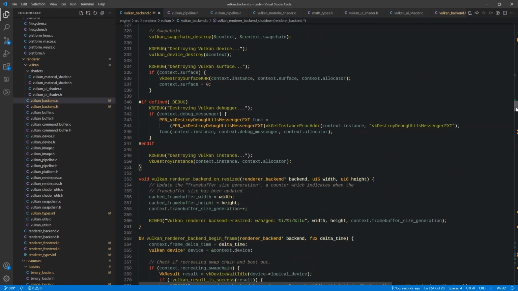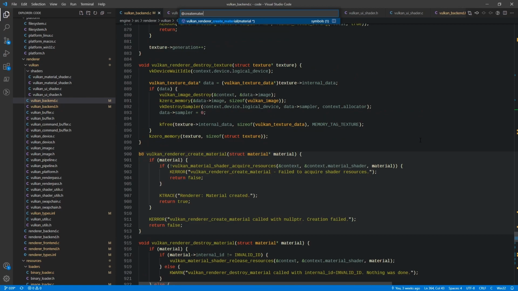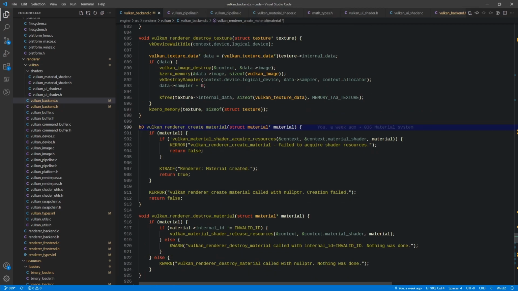So in our call to Vulkan renderer create material, we now need to handle this a little bit differently because we have our two different material types and their resources are going to be acquired from two different shaders. And that is where the material type comes into play. And there's a few places we need to adjust this, okay?